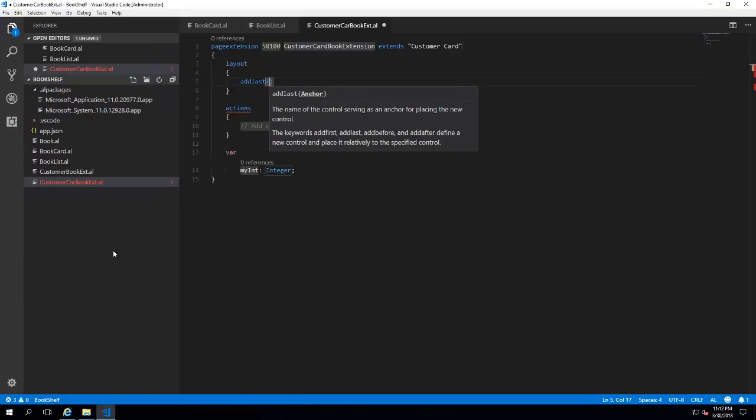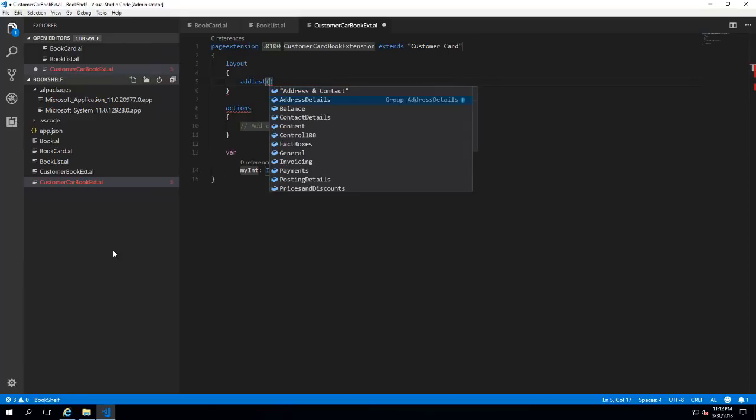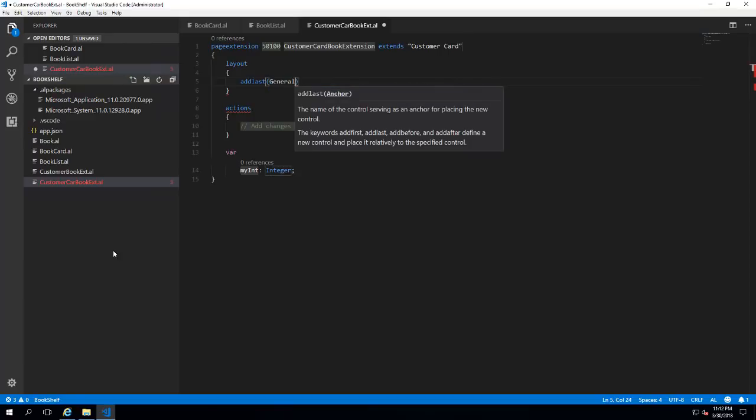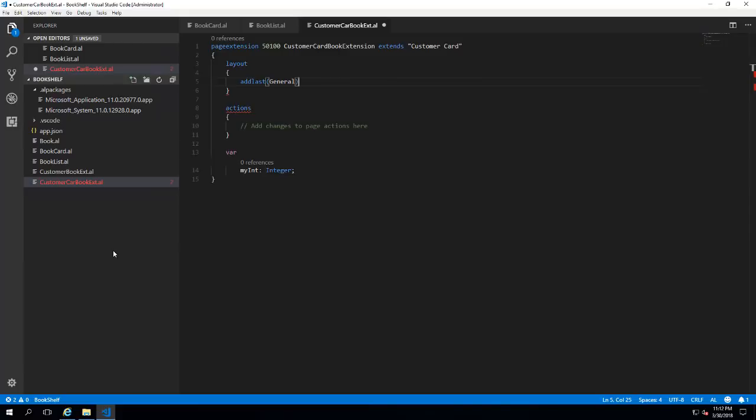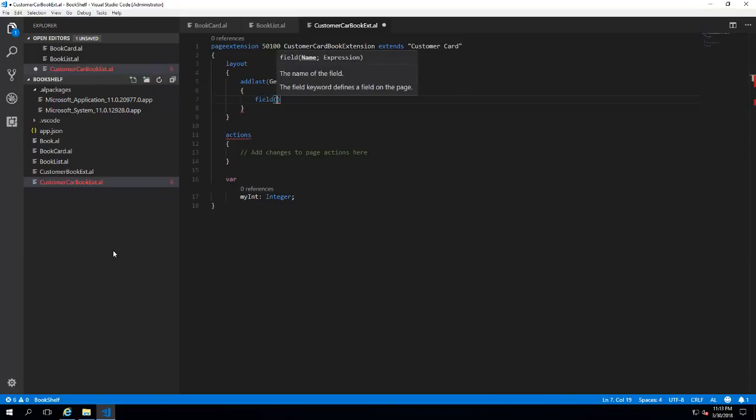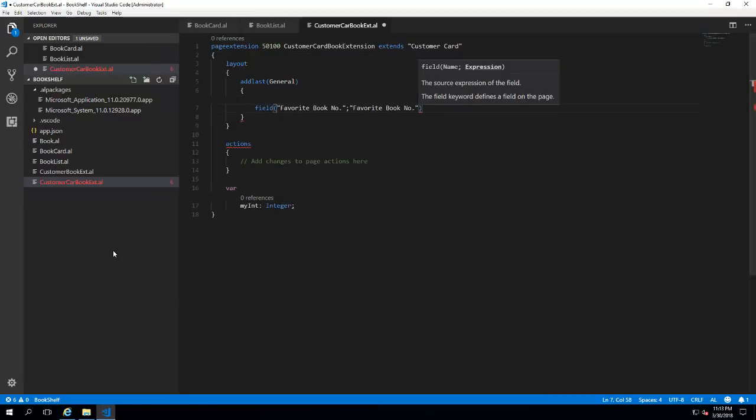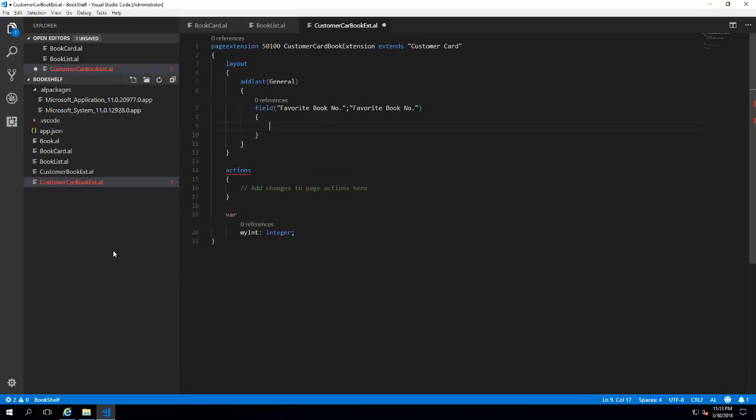Now it's saying, okay, you need an anchor. Well, what anchors are available? You do Control Space and you pick general. So you can only pick a valid fast tab for this. Isn't that great? It's just fantastic that you can only select from the list of things that are actually available. Then we're going to add the field, and we are going to add favorite book number to that field. We're going to add application area equals all.